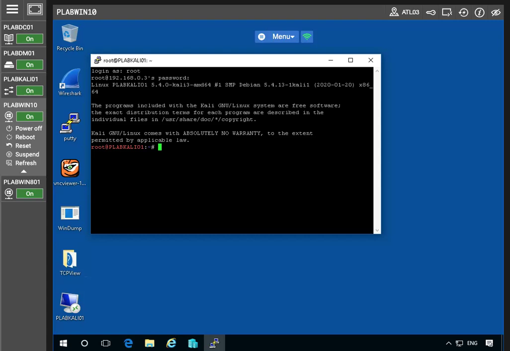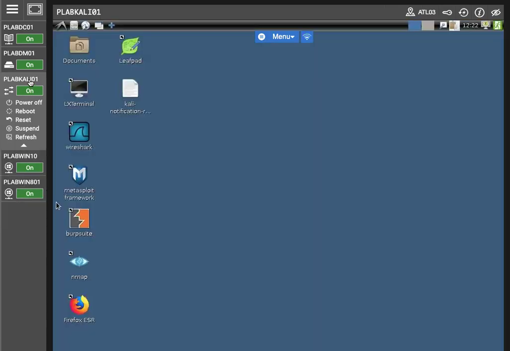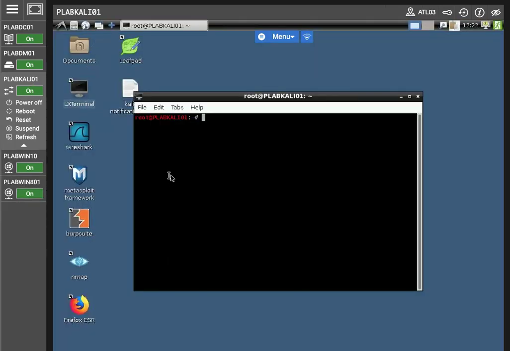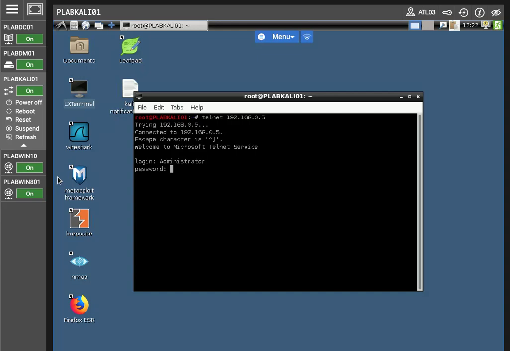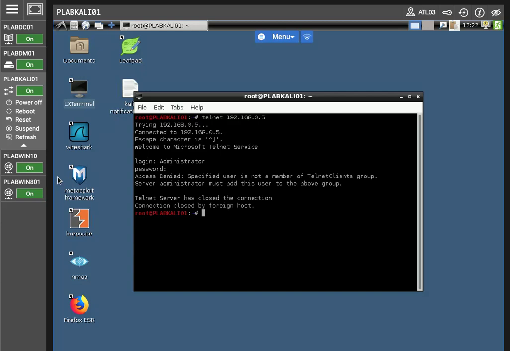Well, I did leave it on the secure shell when I was logging in. So now I'm going to swivel back over to Kali. I'm going to take a look here so we can take a look at Telnet. All right. Access denied, it closed the connection, which is fine. But the fact that the login screen appeared means that Telnet is working on both devices.